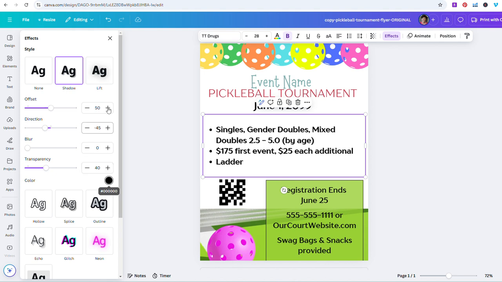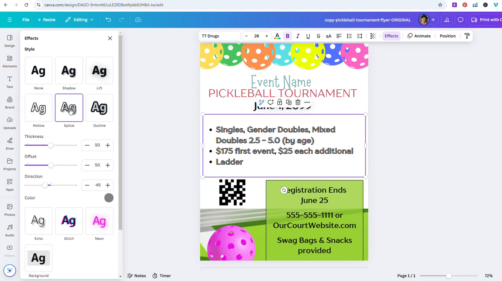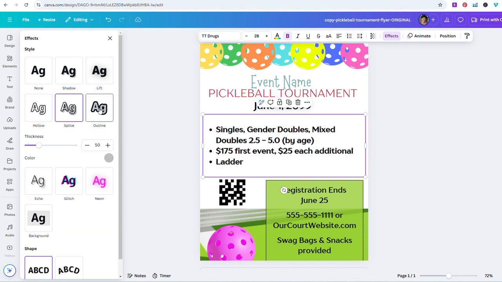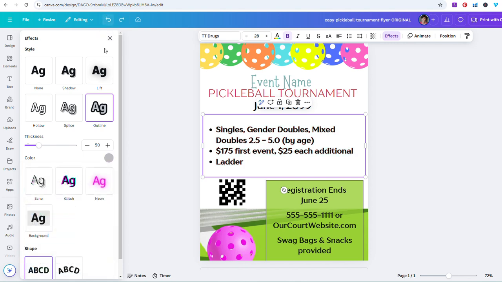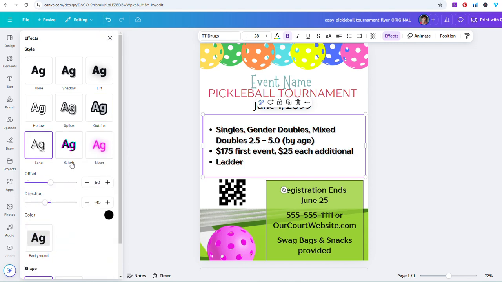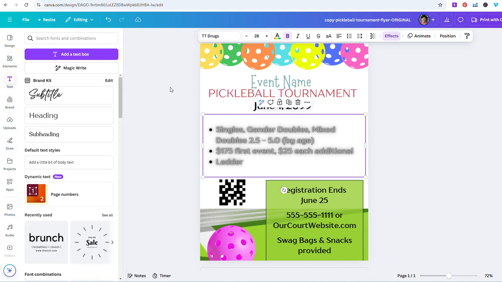You can change the effects by adding a shadow, and you have all these options to offset it or change the color of the shadow. You can change a lift and change the intensity, hollow, splice, and here you also have the option of changing the shadow that's with that. Outline, you can change that. Echo, glitch, neon.